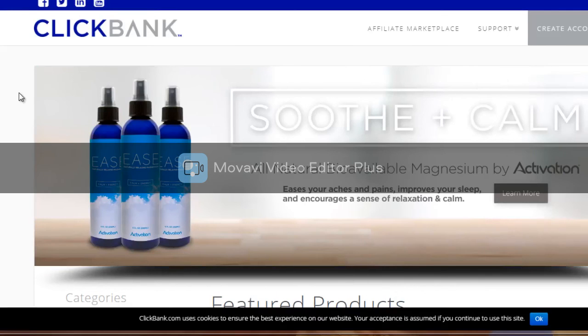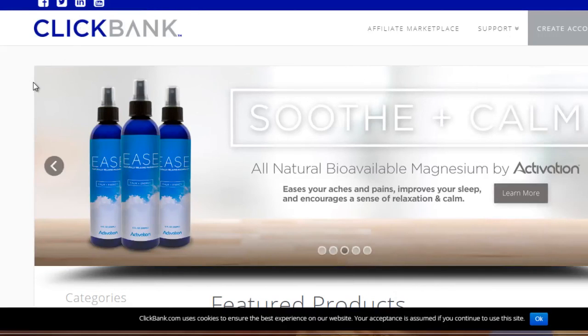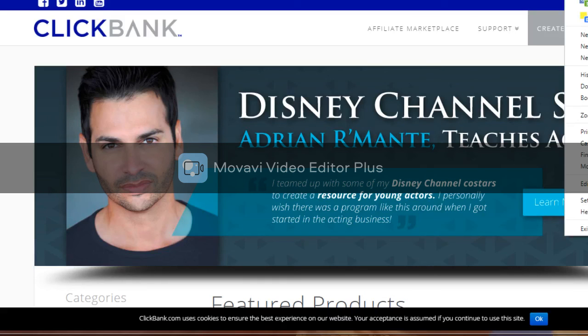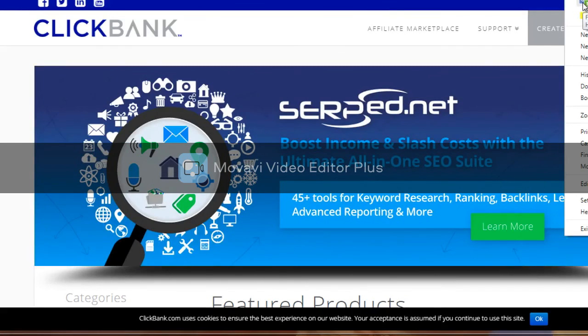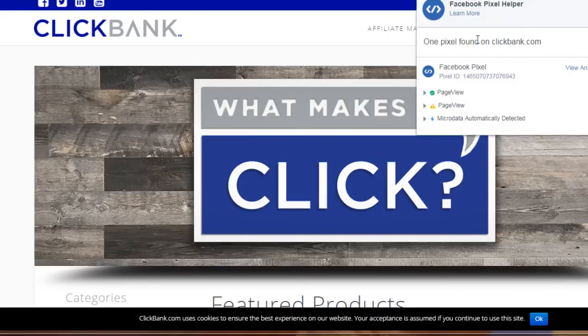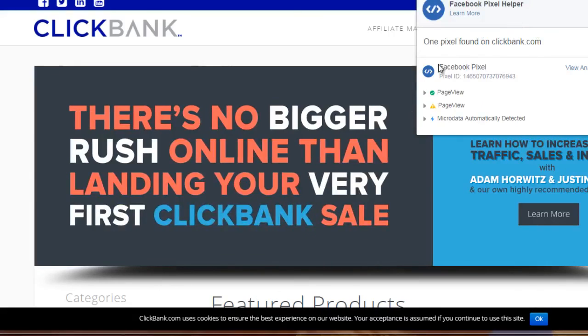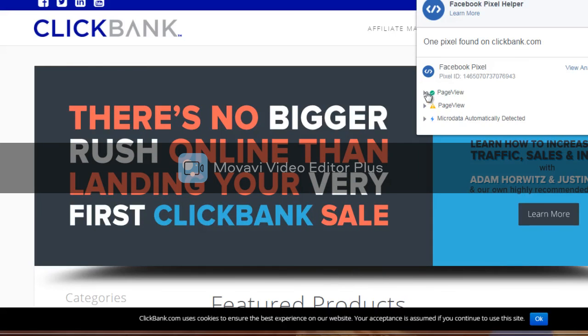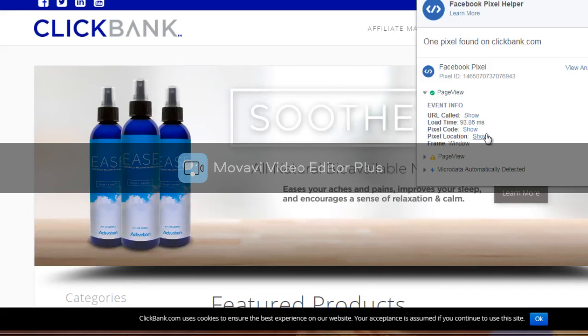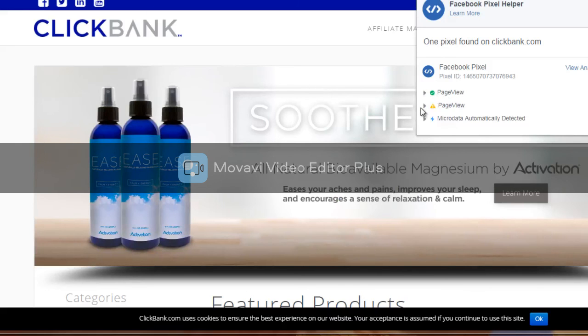Okay, so in this example, I have gone to clickbank.com, which is a site and a marketplace where you can find a lot of digital products. Now, if we zoom in, you can see that the Facebook Pixel Helper has turned from gray to a blue color, and it has the number 3. If we click on it, you can see that it says 1 pixel has been found. It tells you the pixel ID, and it says page view. So if we click that, we can see it's in green and it works.